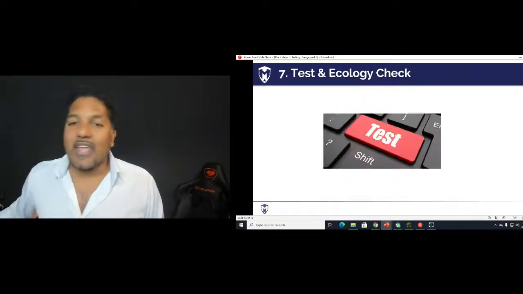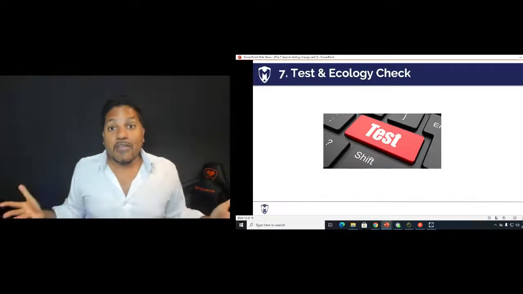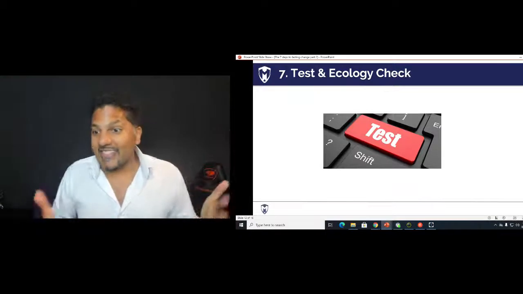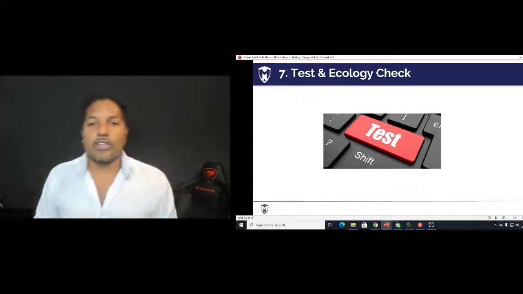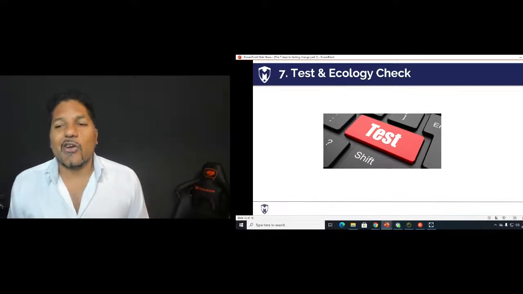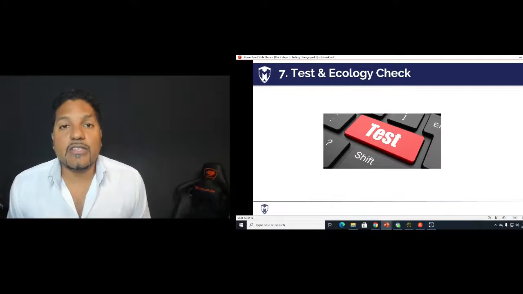All right, cool. And then finally, number 7, test it. You've done something, you want to make sure it works, so test it, and then you do an ecology check. What do I mean by an ecology check? An ecology check is you want to make sure that it works in their world.